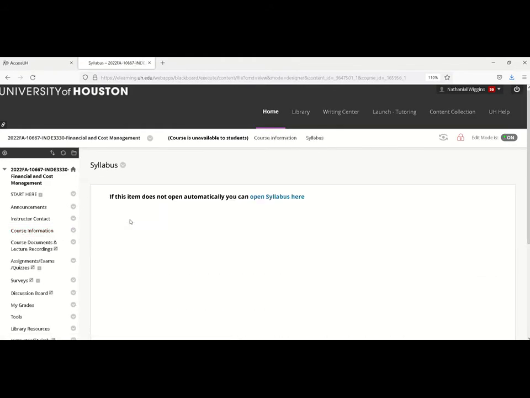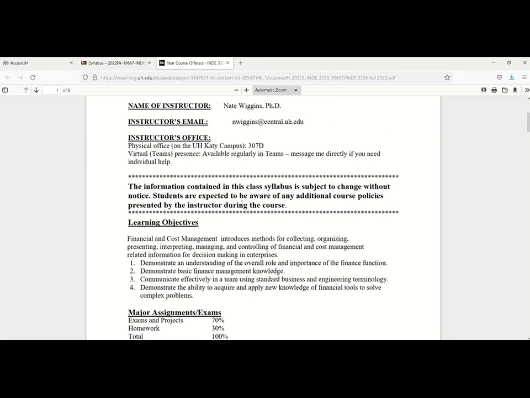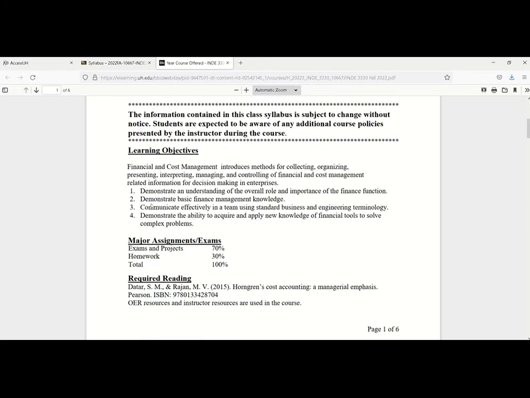Okay, so let's jump into our syllabus. 3330, Financial and Cost Management. Basically, we want to demonstrate an understanding of the overall role and importance of the finance function. Now, if you hadn't seen financial notation before, that'll be something to catch up on. I actually have some good notes for it, but it's kind of up to you to catch all of this.